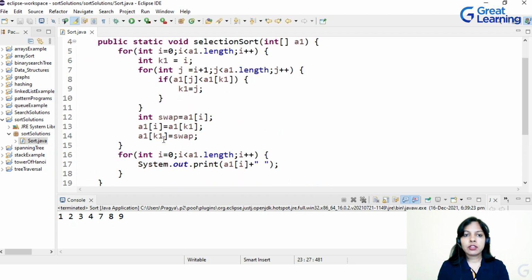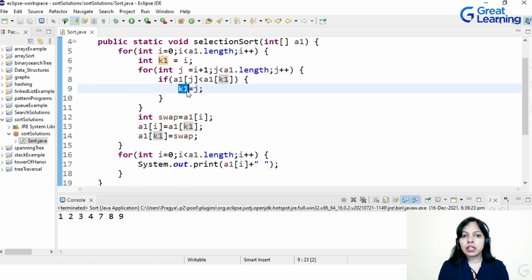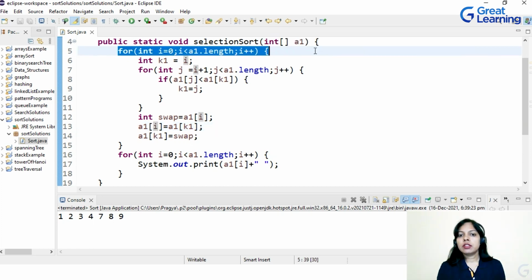And this is the logic: this for loop is going to find the smallest element among the remaining elements. Once we find it, it is pointed to by the variable k1. So we'll swap that k1 with the current ith element being referred to. And we have to perform this whole process from the beginning of the array to the end of the array. So the for loop for i will go from 0 to the end of the array, that is a1.length.